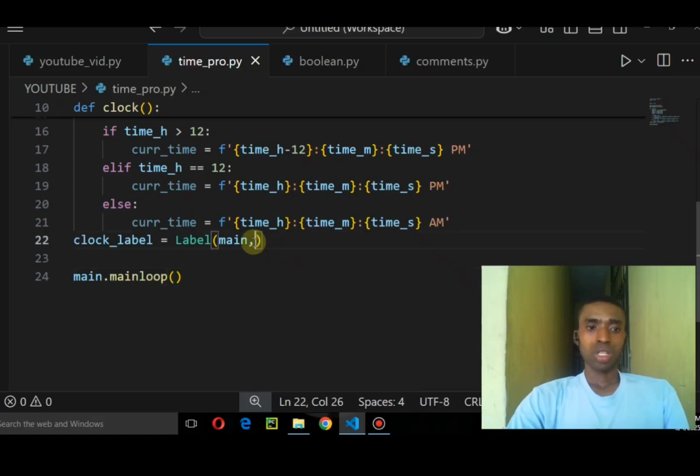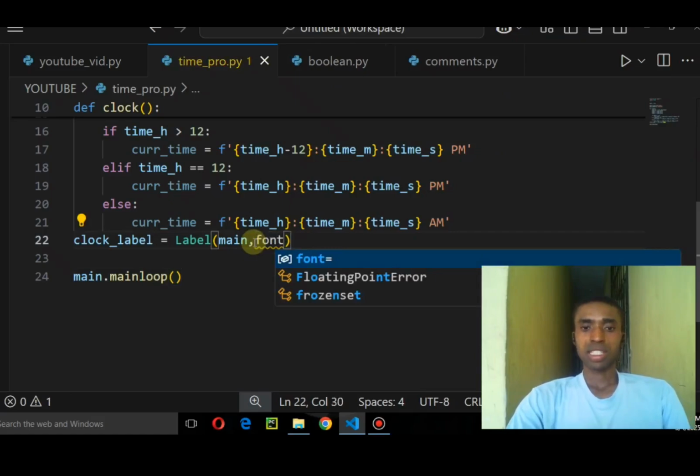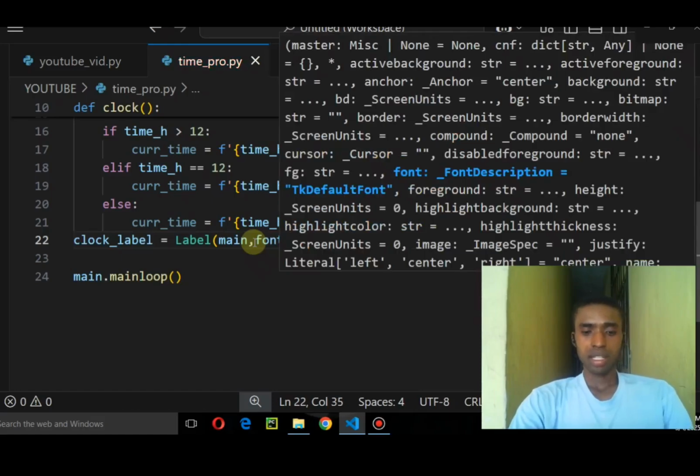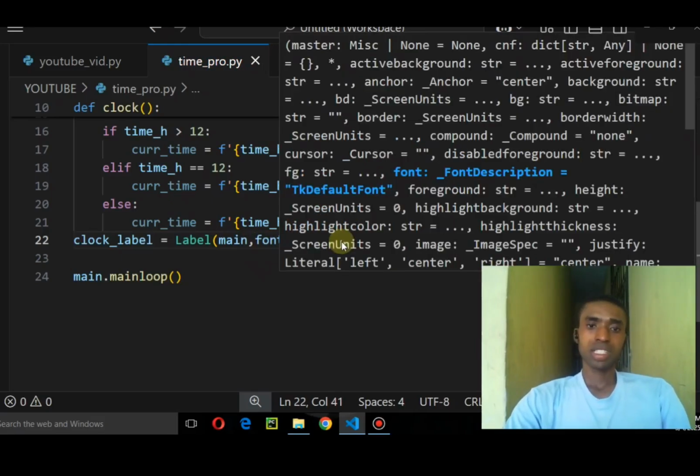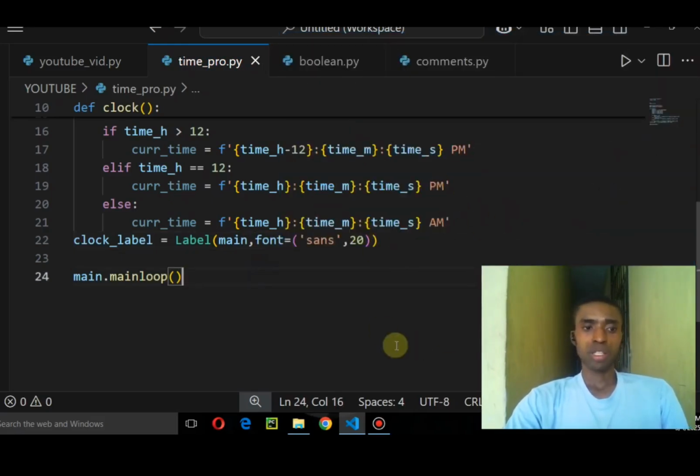What are we going to do next? We just want to set the font size. It's not a must, but let's just set it. It doesn't really do much. Let's give it sans, and I'm going to make the size 20. All this is not really important. I just want this to look like what we did initially.